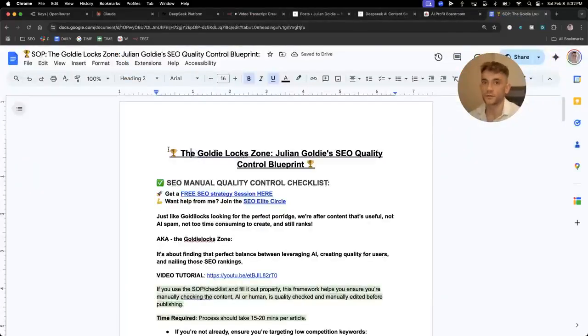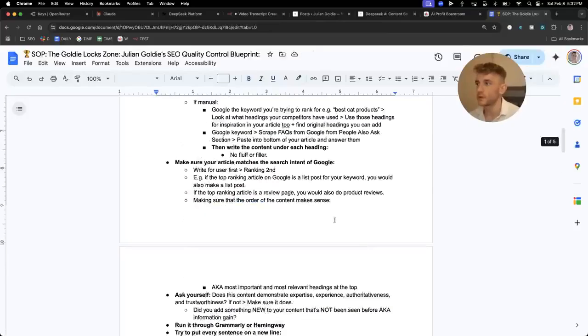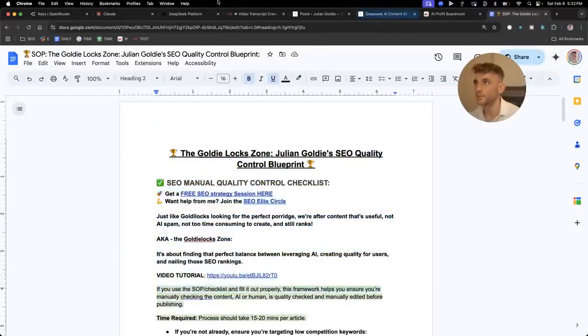Now, before you publish, of course, you want to always quality control anything that is client facing in your business. So I've got a checklist that will include inside the AI Profit Boardroom along with the workflow from today.